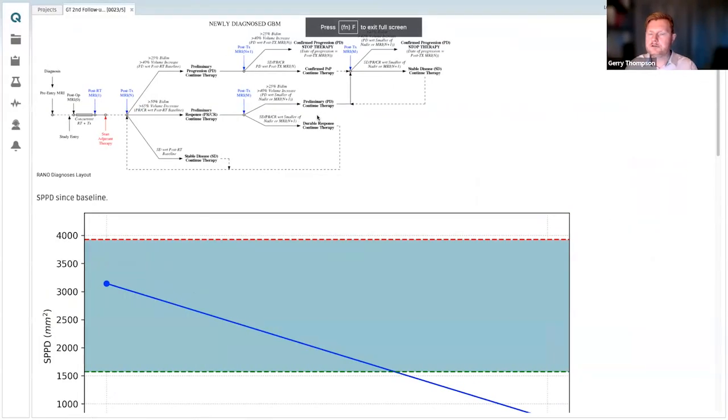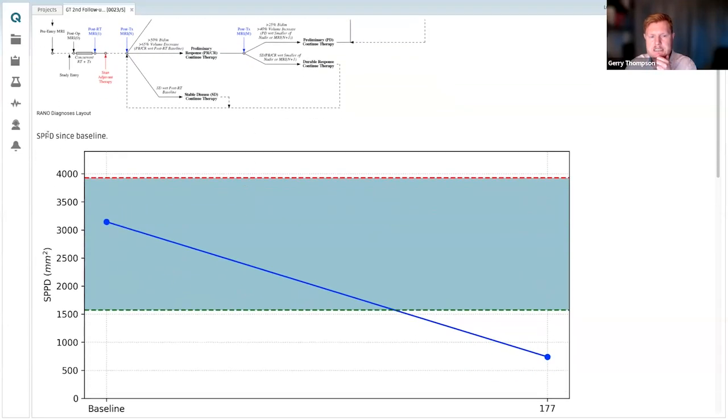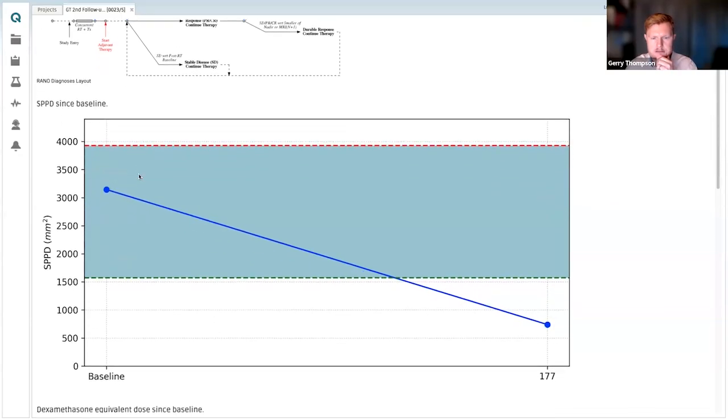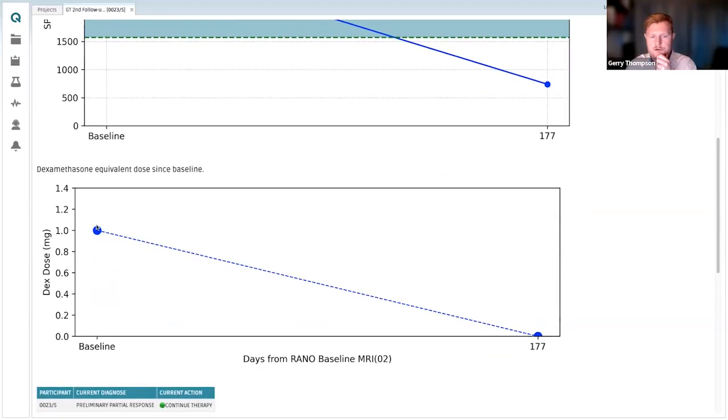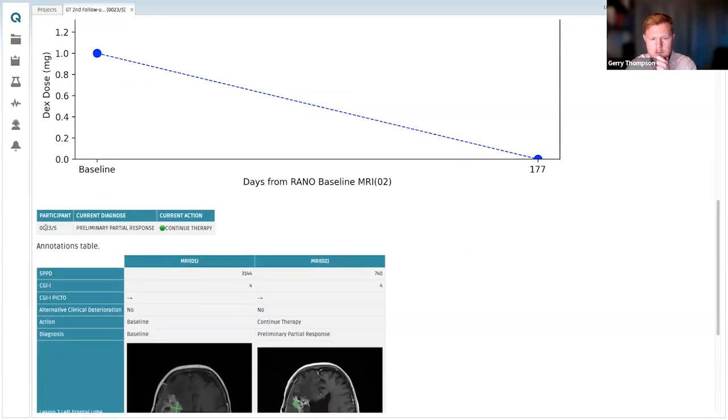And if I just come out of here for a second and show you, this is the kind of output that you'll see on the QMENTA system. So if you're following, this is a newly diagnosed GBM. This is the SPPD since baseline, so the sum of the products of the perpendicular diameters. And you can see that this zone here is the zone of stability. And this patient's lesions cumulatively have become smaller. The dexamethasone dose has also reduced. They were only on 1 milligram, now on 0. And you've got an outcome here. So the current action is highlighted as continue therapy.